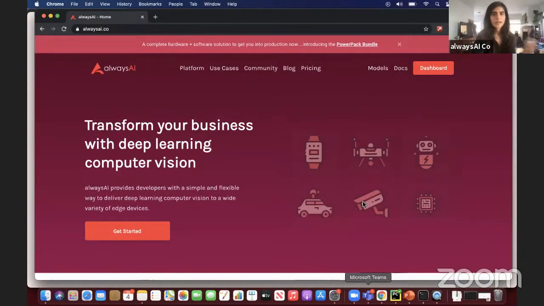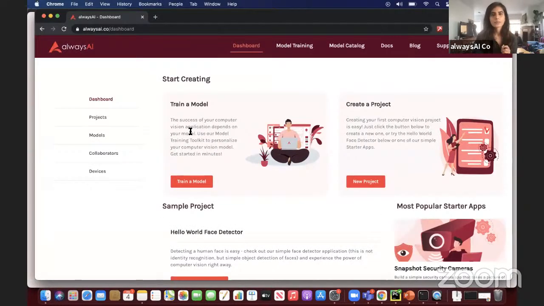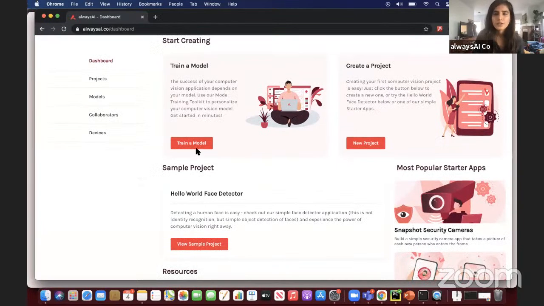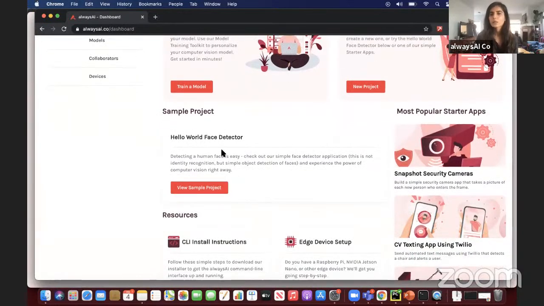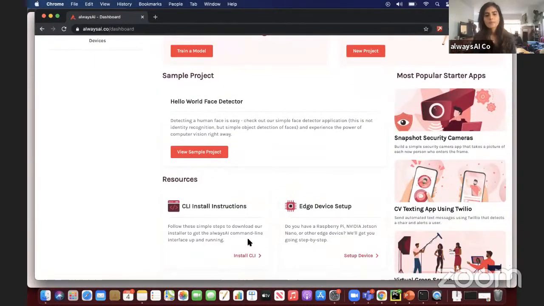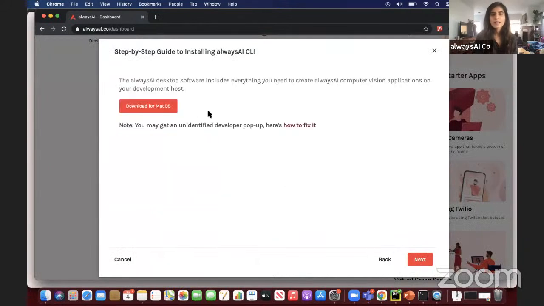So I'm going to share my screen really quick and show you how to get started with AlwaysAI. If you haven't done so already, make sure you've signed up and registered for an AlwaysAI account, which will navigate you into your dashboard. In your dashboard, you can learn how to train a model, create a project, check out some of our popular starter apps, or run a sample project, which is the Hello World face detector. What you want to do on the dashboard is install the AlwaysAI CLI. So click Install CLI, hit Next, and then click that big red button, Download for Mac or Windows or whichever operating system you're using.